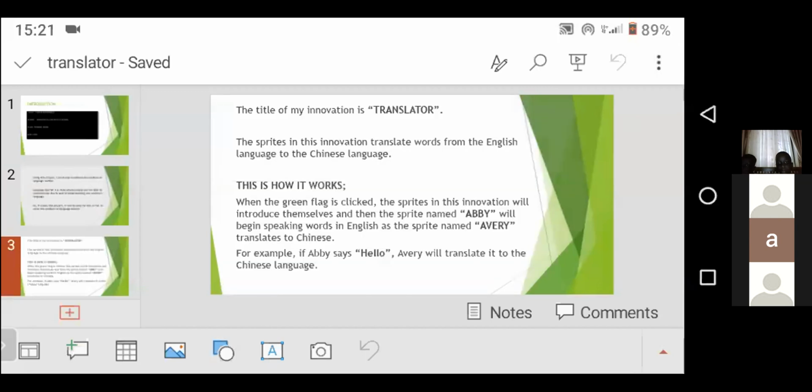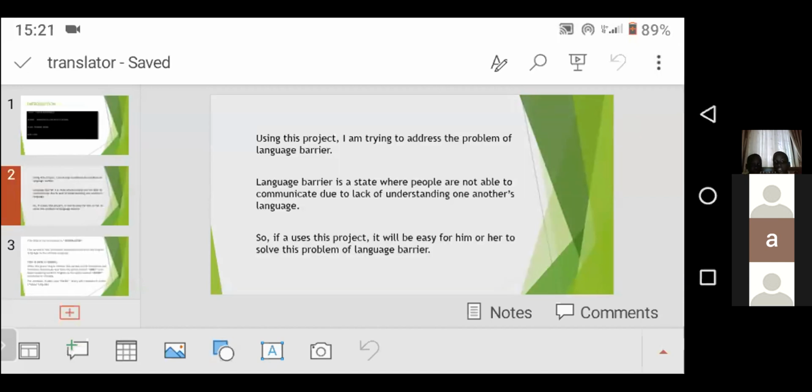No. Not yet. You have not understood the definition? I have. Me too, I have. Okay. For those who have not understood, I can repeat. Language barrier is a state where people are not able to communicate due to lack of understanding of one another's language.